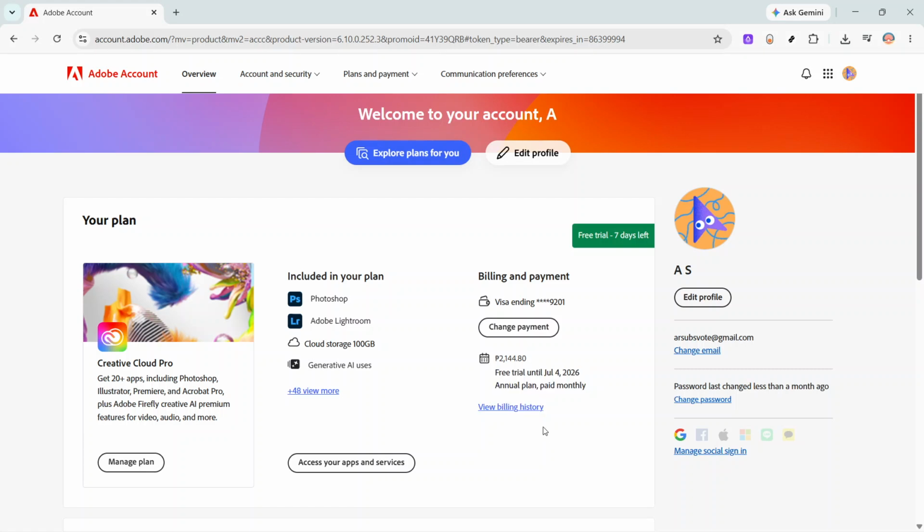It's also a good idea to review this page for any plan details, such as whether your account is monthly or annual, because that can affect how renewal dates are shown. If your plan is active, the account page should clearly indicate that status along with the related billing schedule.